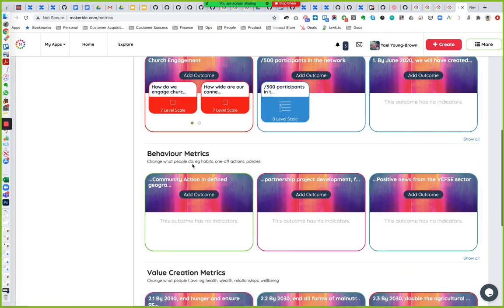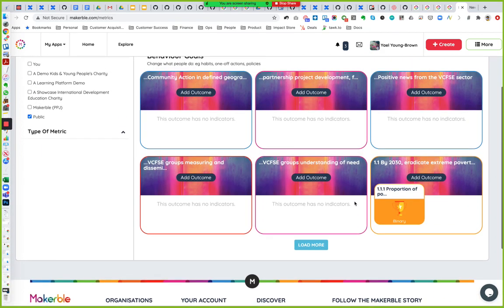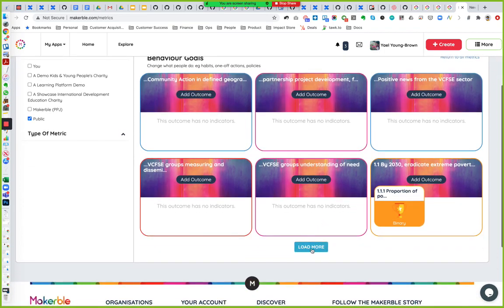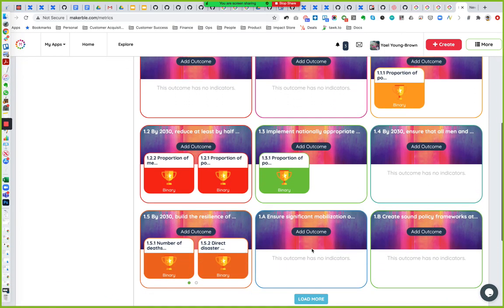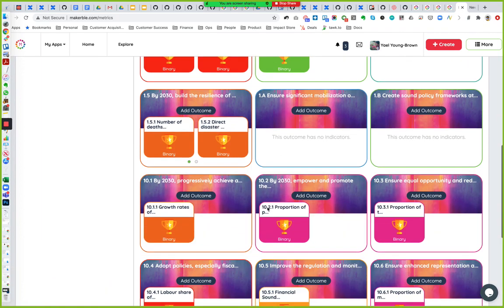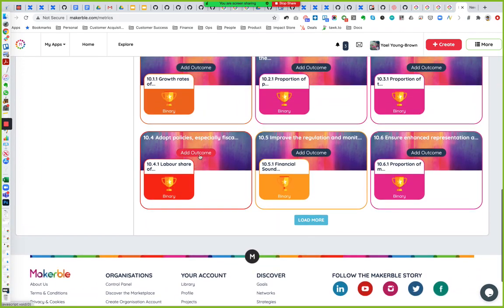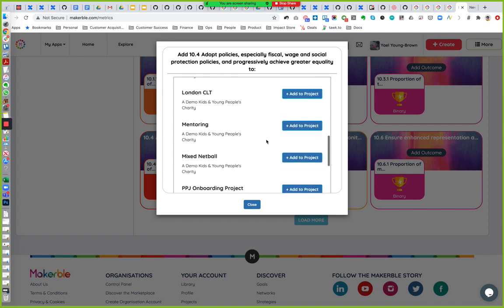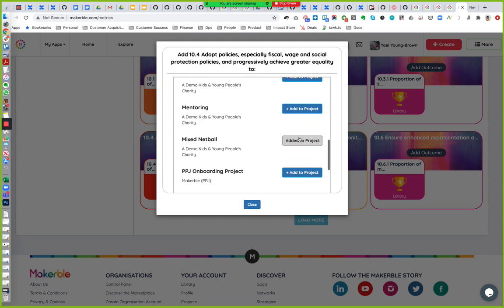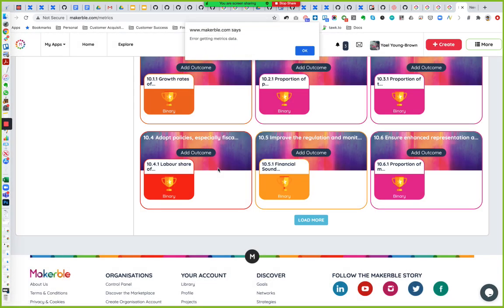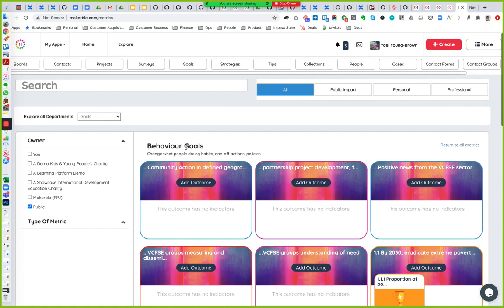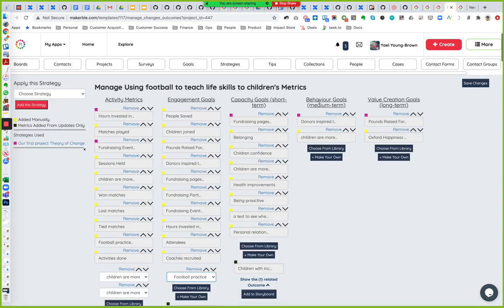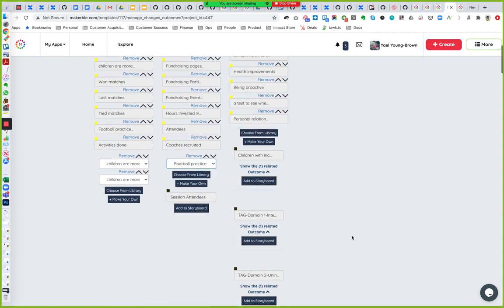So if I add a behavior metric, if I just click show all, then it will now show me all of the behavior metrics that are on the system. You just have to keep loading more. But if I clicked add outcome, then it would give me a pop-up and let me choose which of my projects I want to add this goal to. And again, I could select the project and then it would add it. And because this is the behavior goals, then it will add it to the behavior goals column. So that's how the two match up.